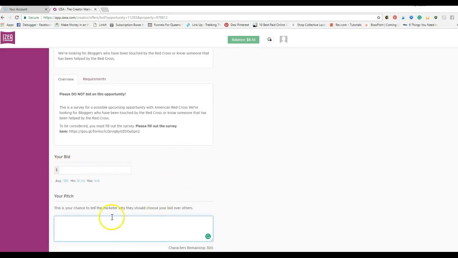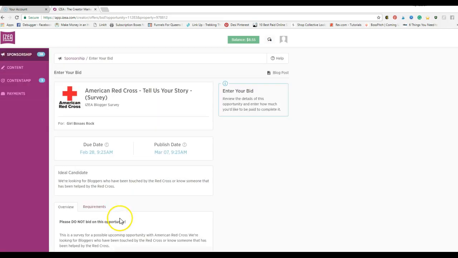But if it says enter your bid and a pitch, and this is only 300 characters, so it's short and to the point, why you think they should choose you to do this campaign. And then up here will be an actual button that you can click. Let me see if we can find one over here that actually has it.